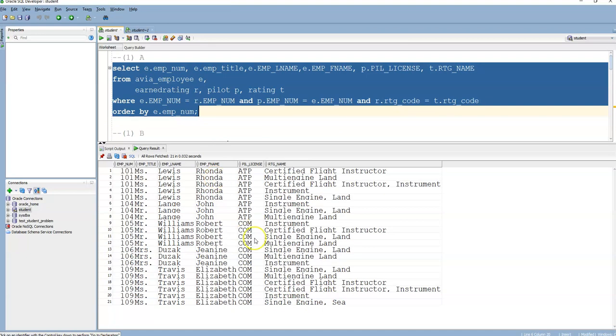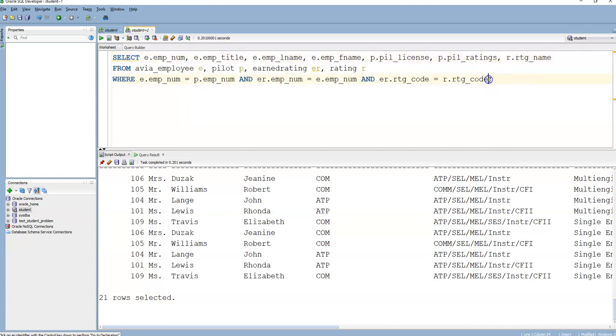These look similar, except the order's different because I think you have an order by that you were supposed to do as well, which I left out. Does it say that here? Actually, it doesn't say it. Display the employee number, employee title, employee last name, employee first name, pilot license, and pilot ratings for all aviation employees that are pilots. It doesn't say anything about ordering. So if you didn't do the ordering, that's fine. I didn't. I followed the directions, right?